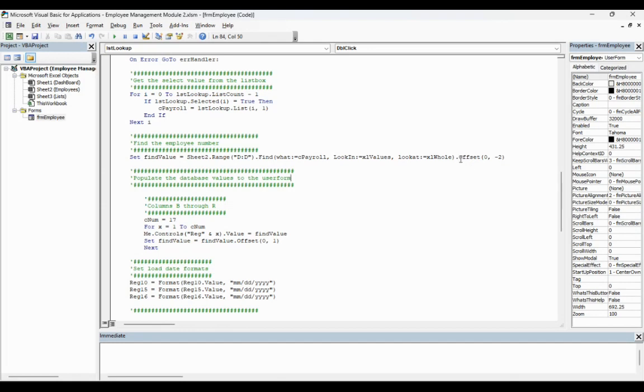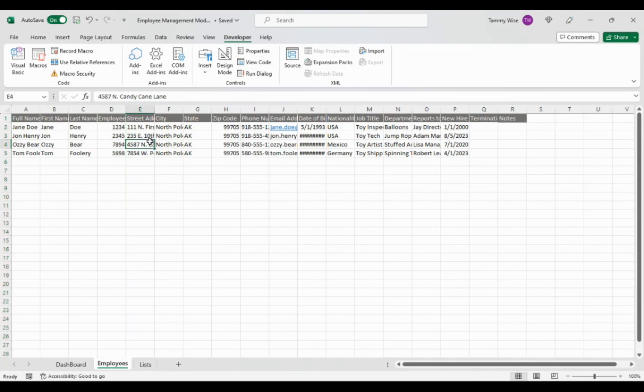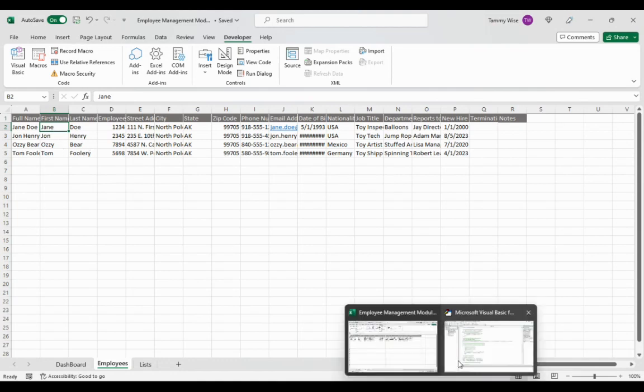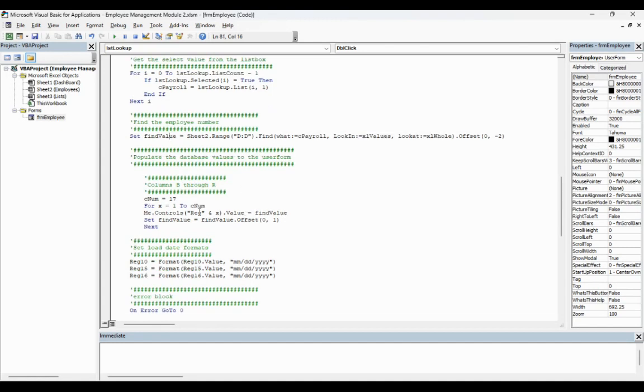Now, notice here, I now have dot offset 0, -2. I do that because you'll see the employee number is here. That's going to be our find value. But if I offset it -2 columns, that's going to put it here, on the first name. So when I do that, find value now equals the first name. And we do that because of this little nifty trick.